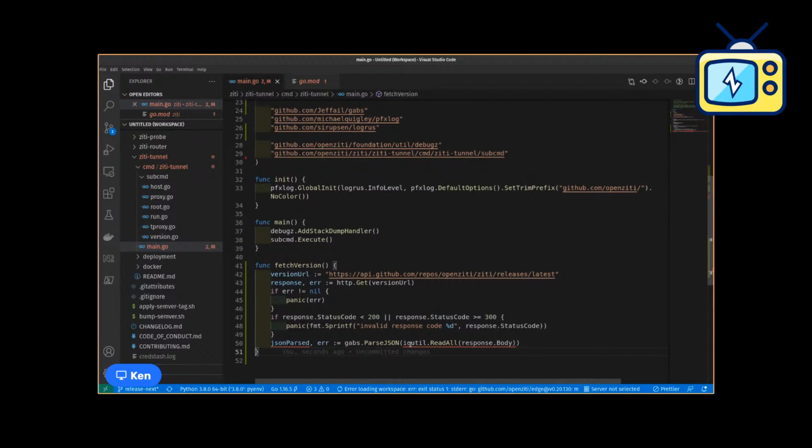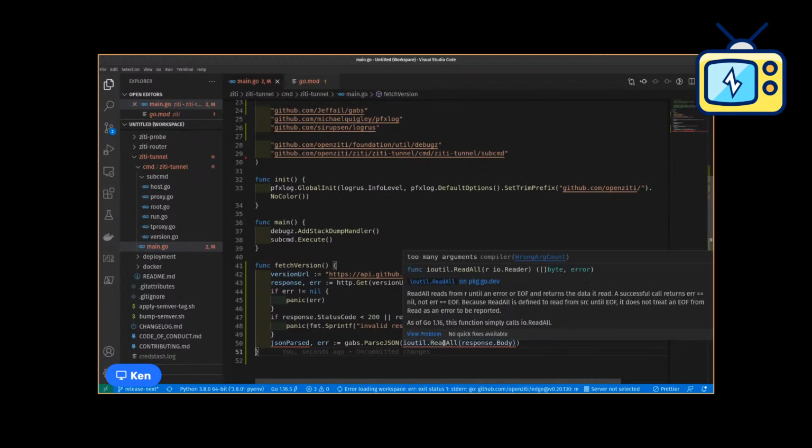No? So I have something wrong. What does ReadAll want? Too many arguments. Okay, so here's another case where I would imagine ReadAll is returning an error. Go ahead and show me what ReadAll returns. Yeah. So see, ReadAll returns bytes, but it also returns an error.